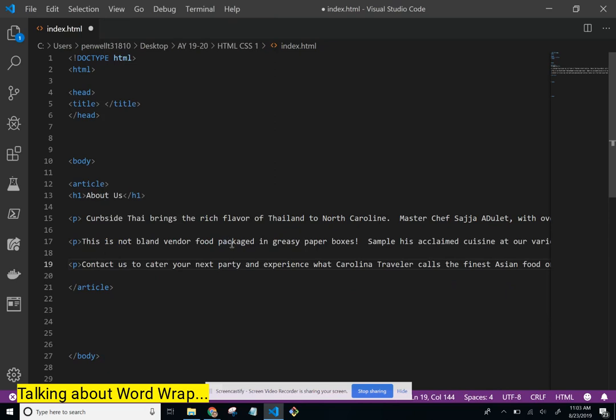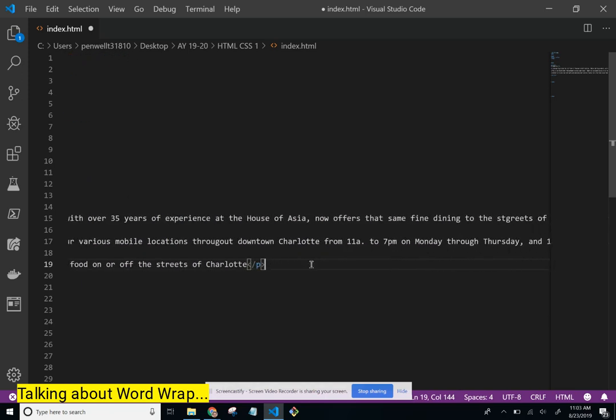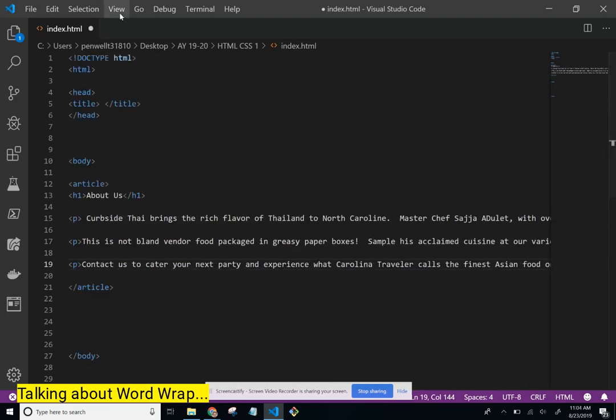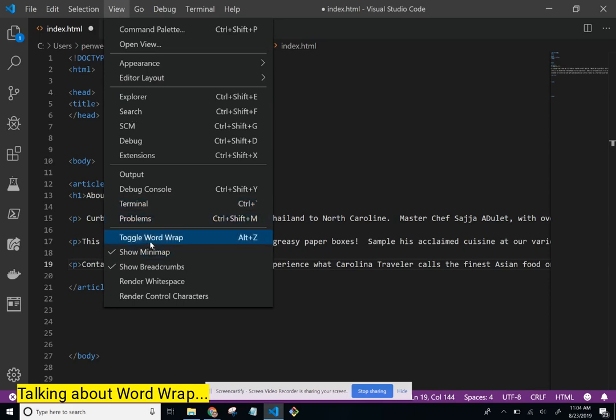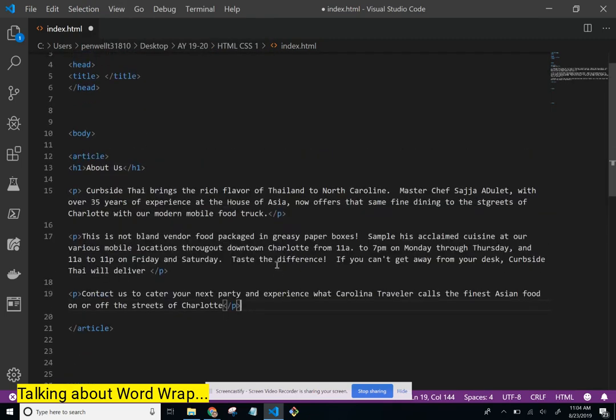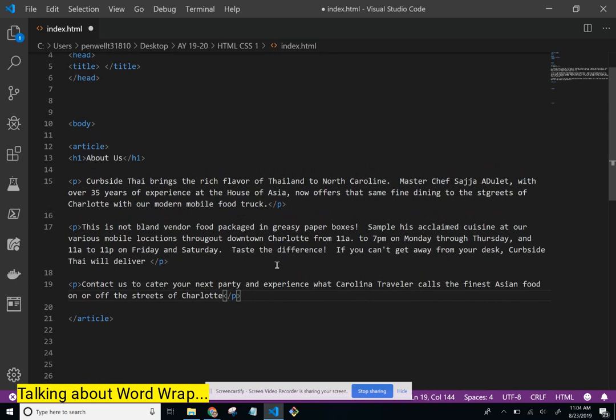And word wrap, just like it is in Microsoft Word and anything else, is basically the paragraph just wraps so you can see all the content on one screen. And when I have word wrap off, it just keeps going off the screen. So you can turn word wrap back on by going to View and toggle word wrap, or hit Alt-Z, which is what I do. So that's how you can do word wrap. So you can see exactly what it looks like, all the content.